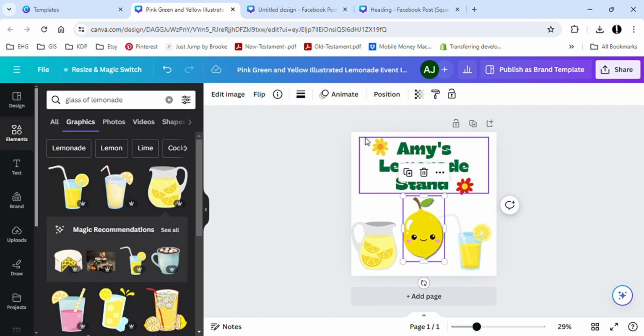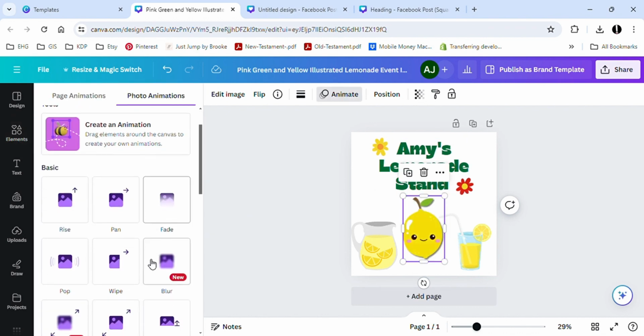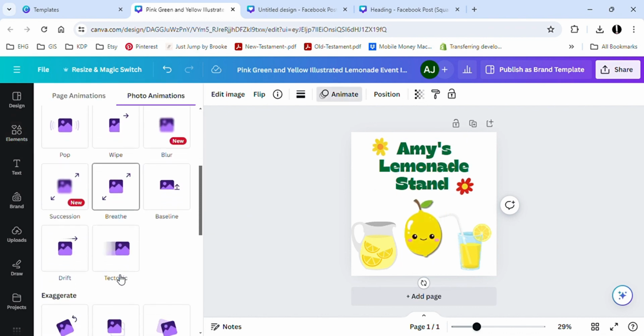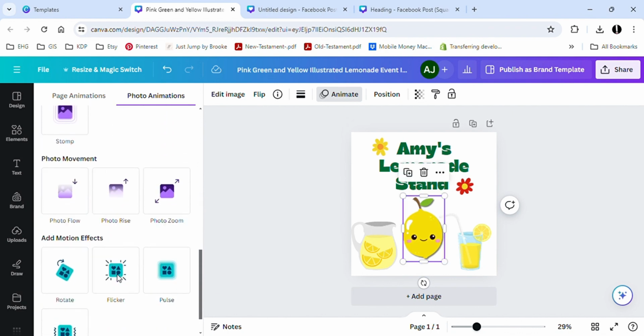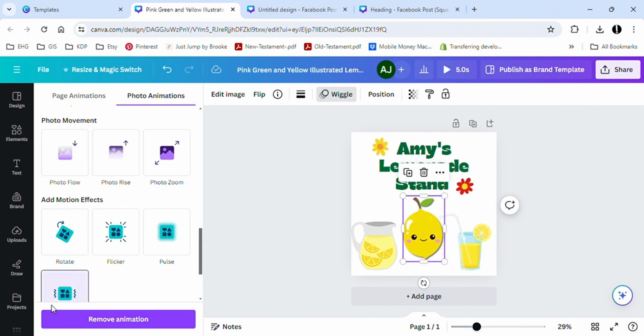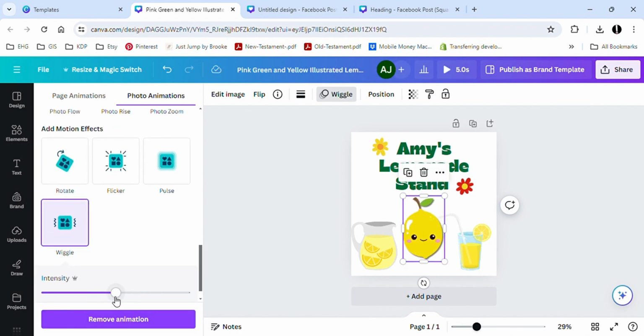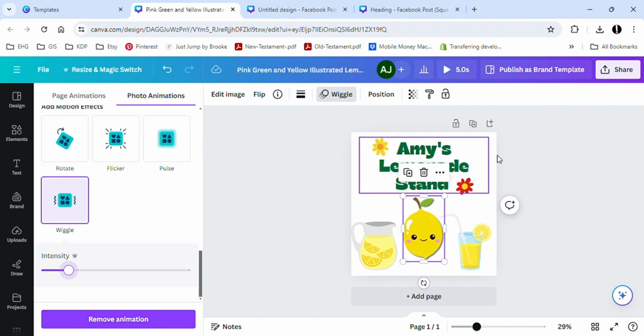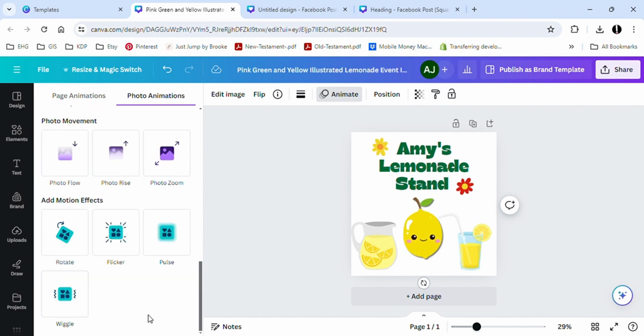Now we're going to take our lemon and make it move. So you click on the lemon and go up to animate. You can make it do any kind of animation you want, but let's have some fun. Let's make it wiggle. So down here, add motion effects and wiggle. Now that's a little too much, so let's turn down the intensity. Now anytime you see this crown, that's a pro option. If you don't like that animation, which maybe you don't, but we can hit remove.